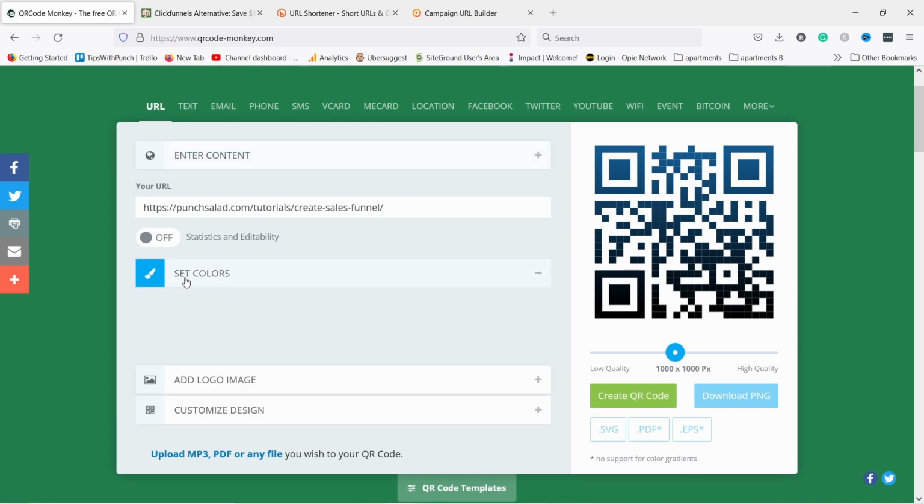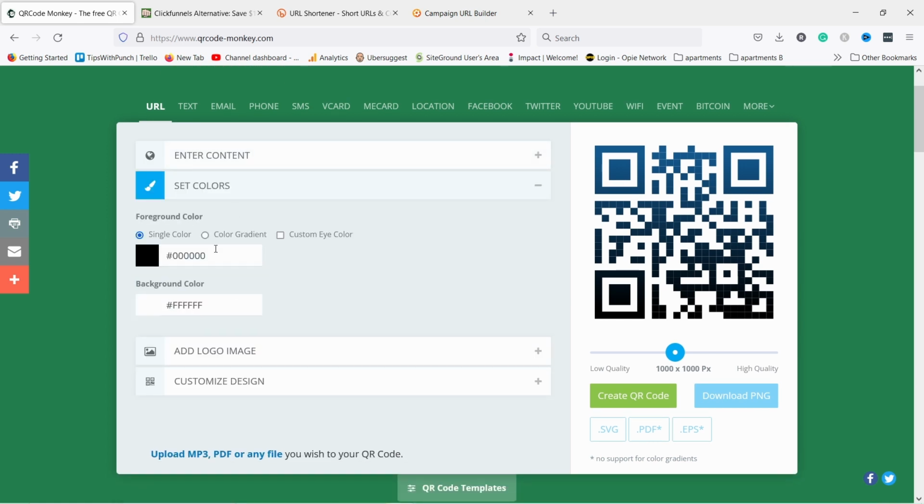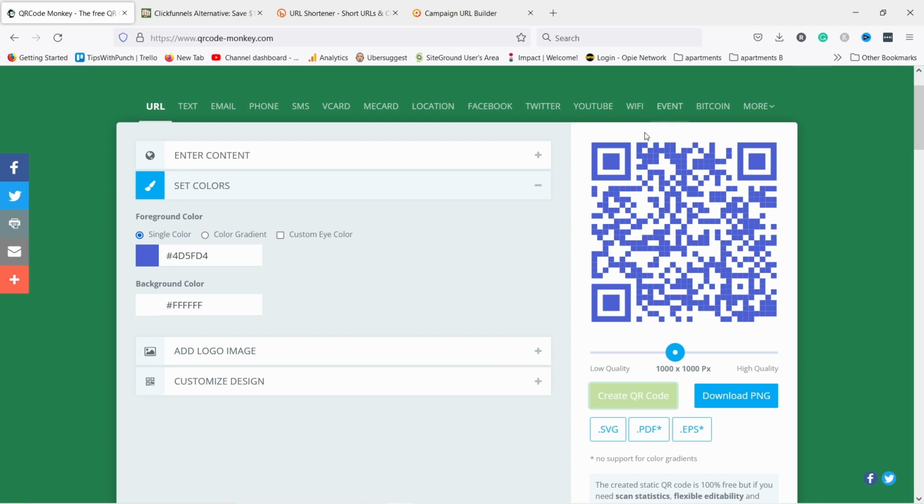Then let's set some colors for this one because black is a bit boring. I'm going to keep it to single color and choose something else, like red, maybe I'll go with blue, something like this. Or you could just enter the hex code directly if you have a brand color already. Now to see the changes, we just need to click on create QR code and it's going to generate a new one like that. Now it's blue, all right, looks good like that.